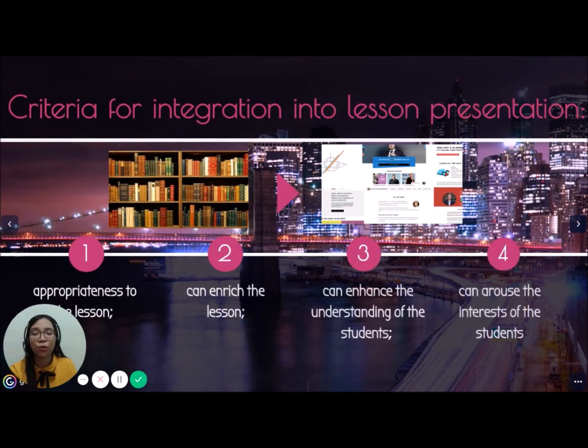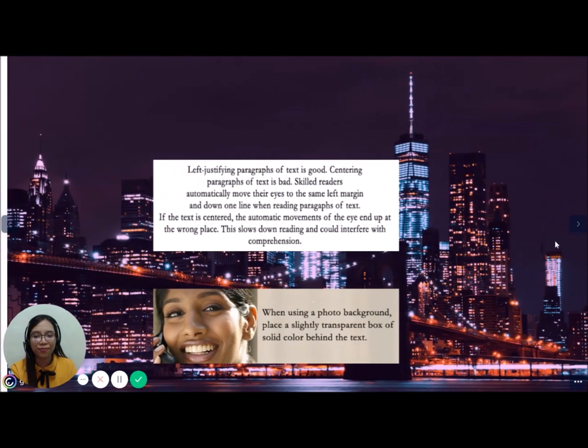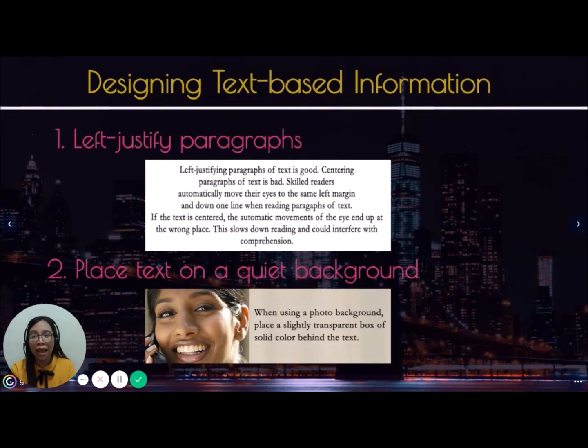Criteria for integration into lesson presentations. Of course, we have to take note of whether these materials that we are using, the text media, could contain activities to prepare or help our learners. First one, is it appropriate for the lesson? Can it enrich the lesson? Can it enhance the understanding of the students? And can it arouse the interest of your students? So we have to ask those things. Okay, so Connie Malamid, since we are talking about text media, gave tips on designing text-based information. So let's see these tips here.